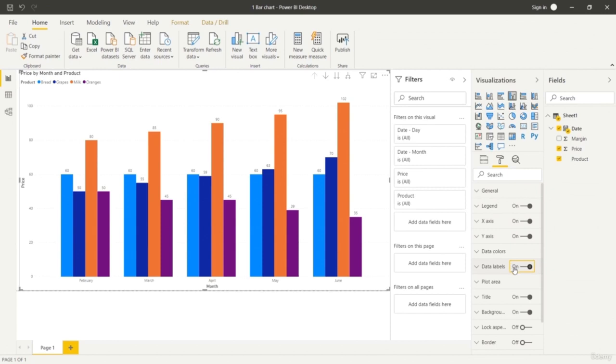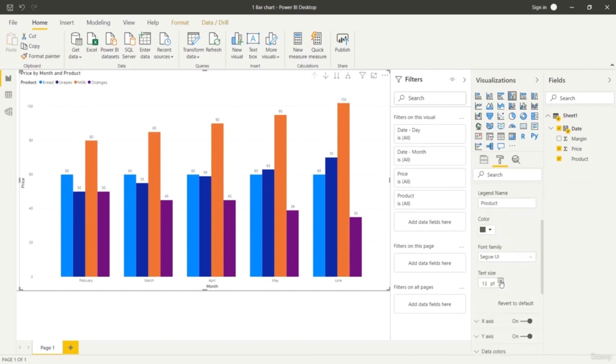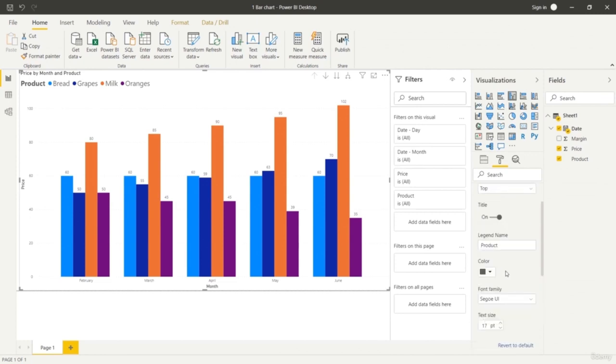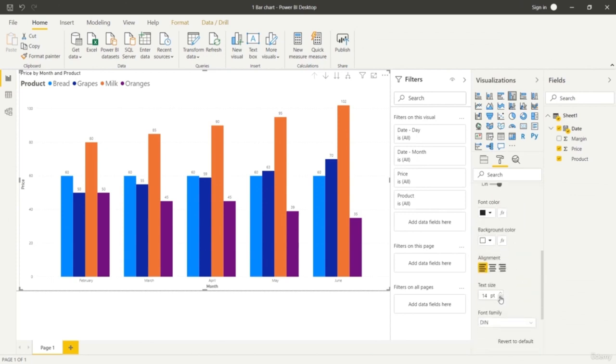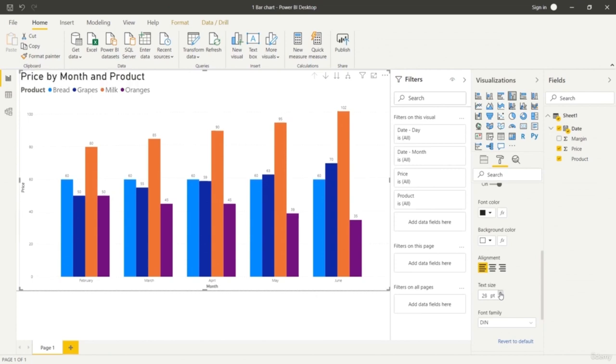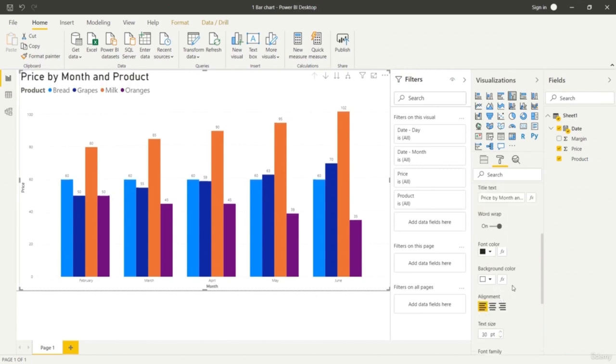You can go to the format tab to change a few values. Say if you want to change the legend, you can increase the size of the legend simply to make it visible to your audience. So here we got 4 different products: bread, grapes, milk, and oranges. So we got the price data of these 4 food products distributed over month, and we can see the price change of each product in the simple bar chart.